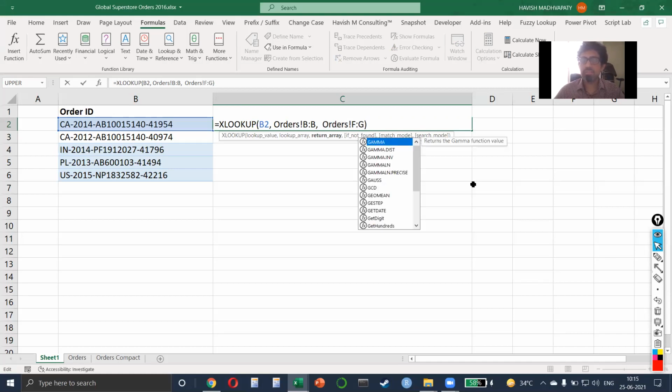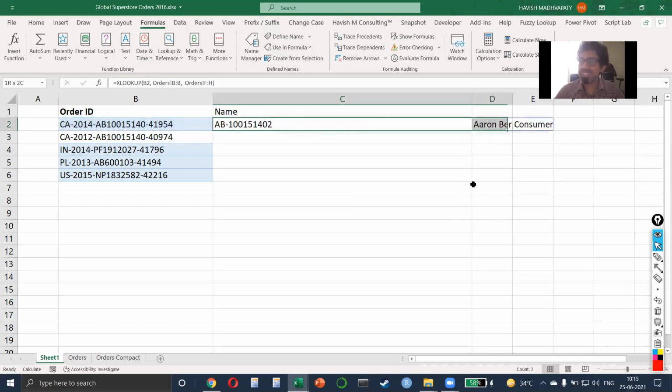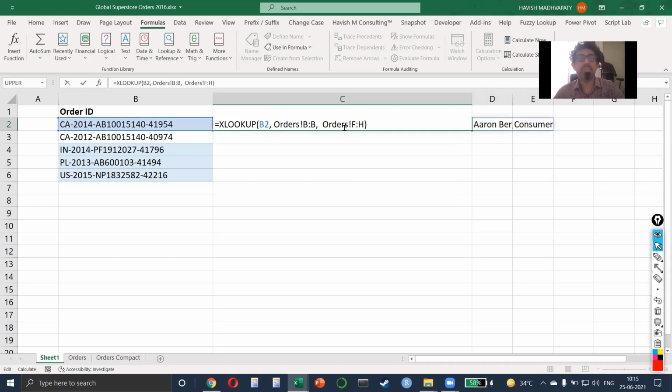Make it a curly bracket? No. In XLOOKUP it's much simpler. You just say F and G. I select both the columns. It will give you both of them. If you say F, G, and H, it will give you 3 results. So simple, no? I'm searching in one column, but my results can come from multiple columns.